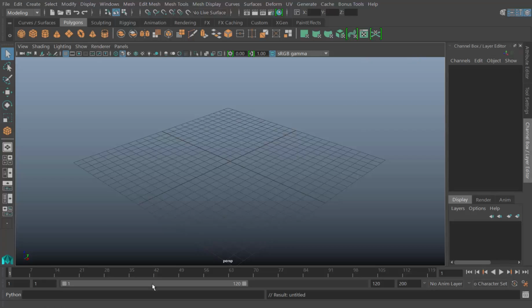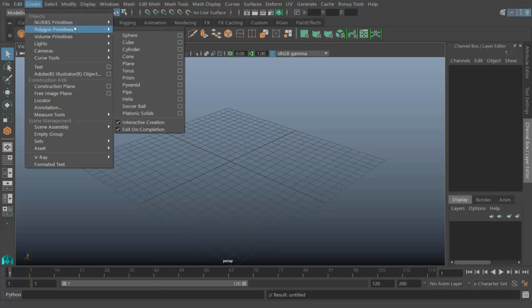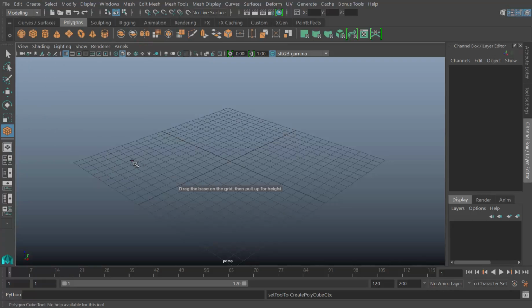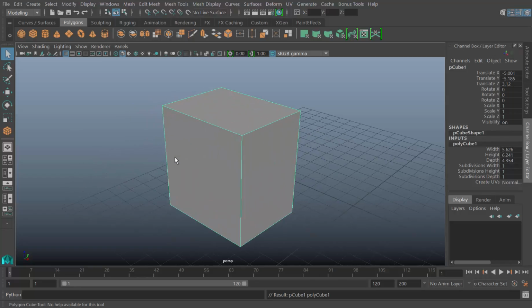So now I'm going to show you some fundamental skills when it comes to polygon modeling in Maya. So let's go up to Create, Polygon Primitives, Cube, but make sure interactive creation is checked if it's not already. So now we go back up to Cube and press that, and it's going to ask you to click and drag. And let's press F to center our view. There are three basic ways to manipulate your polygon in Maya: by vertex, by edge, and by face.